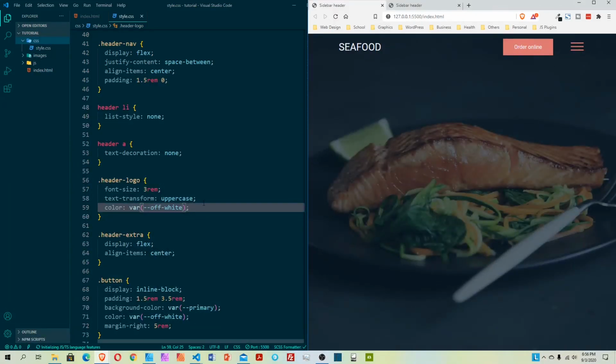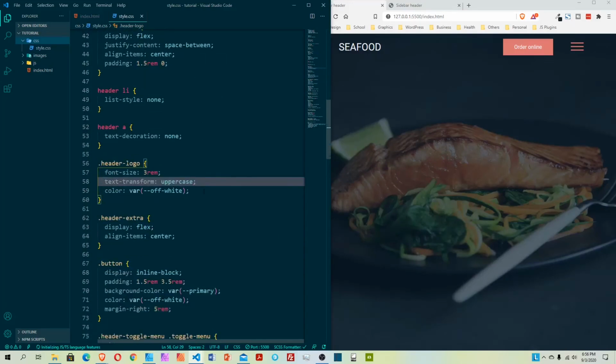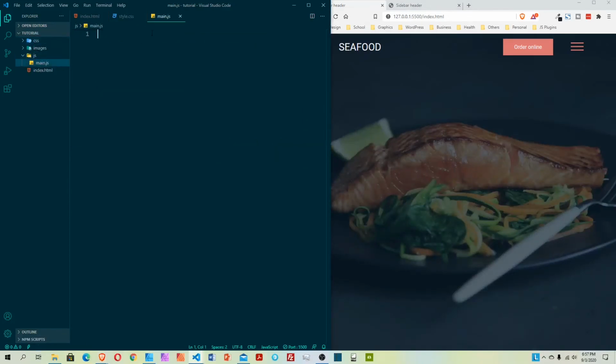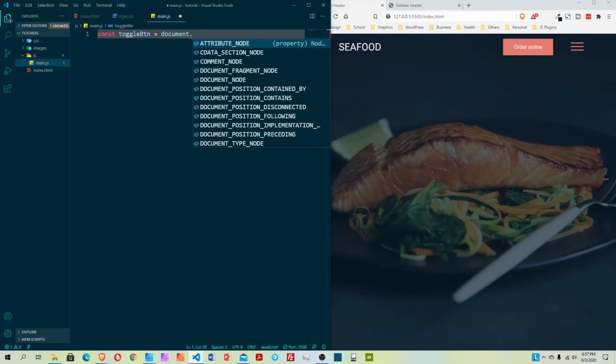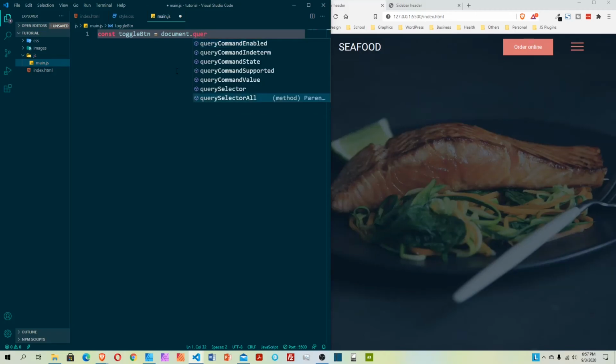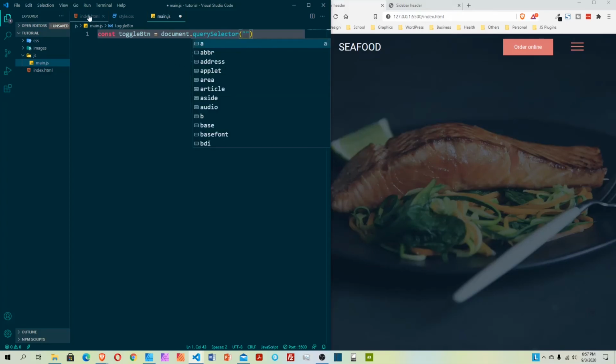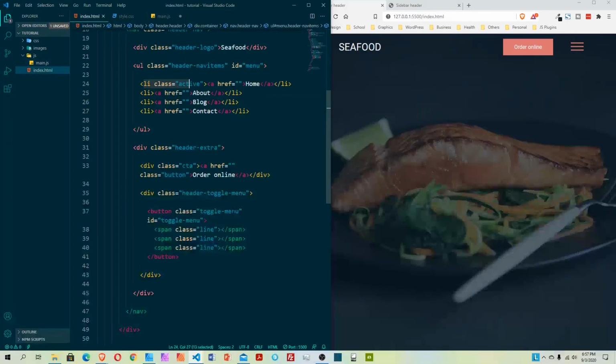Now that's it for the CSS. Let's move to the JavaScript to make this one work and add the interactivity. So close this one. That's great. And let's grab the button right here. So let's create a constant, toggle button, document query selector, and remember it's an ID. Come back right here. We got this ID right here.